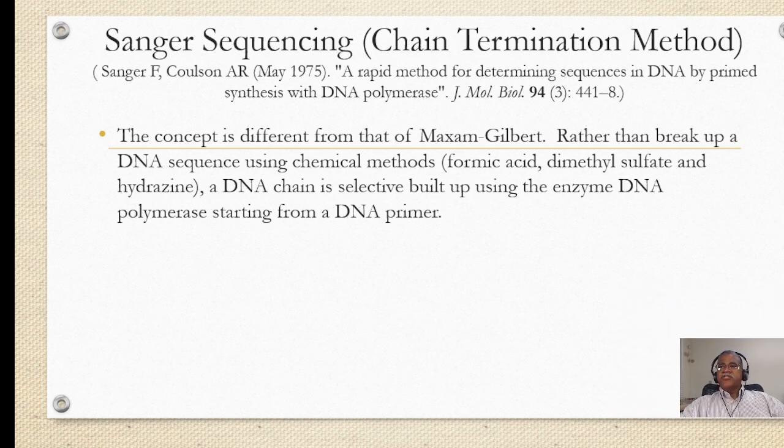And the reason it's called the chain termination method is because it's a non-destructive process, and you are basically building a complementary chain. Okay, you are building a complementary chain again in a very systematic way. And once you know what the complementary chain is, you say, okay, because I know what the complement is, I know what the original sequence is.